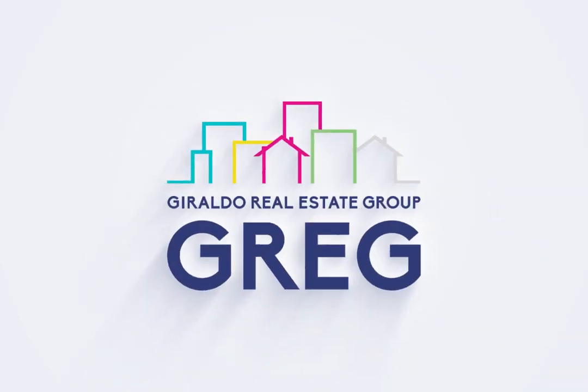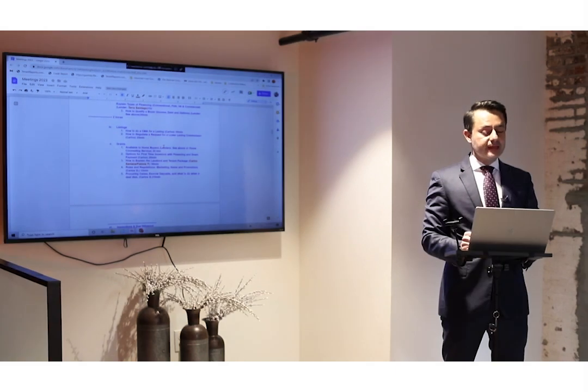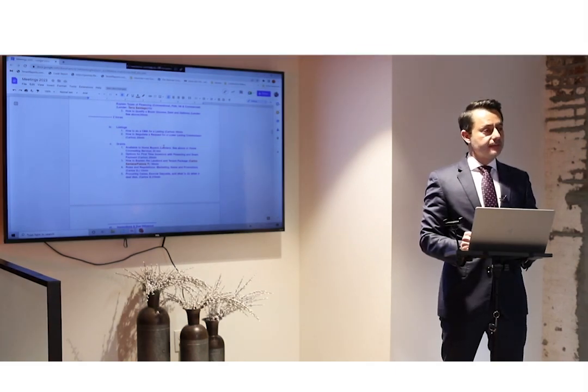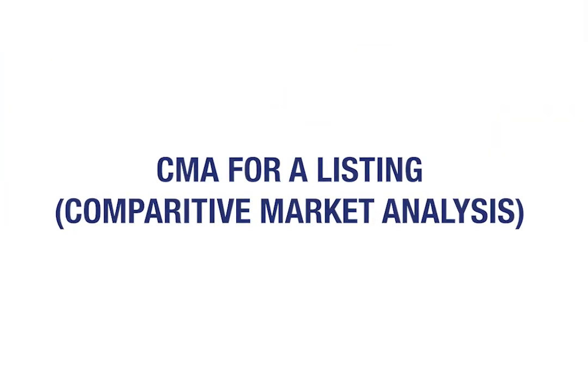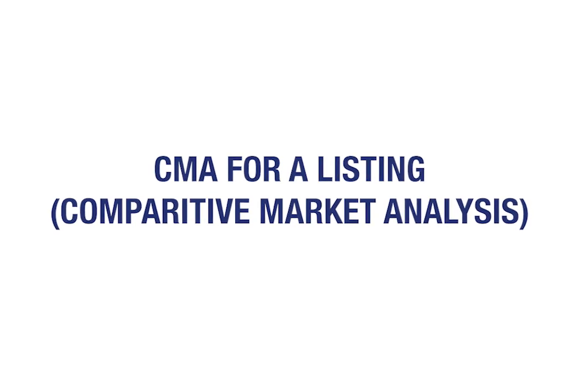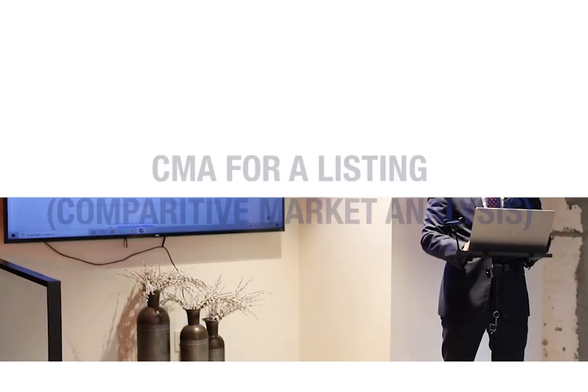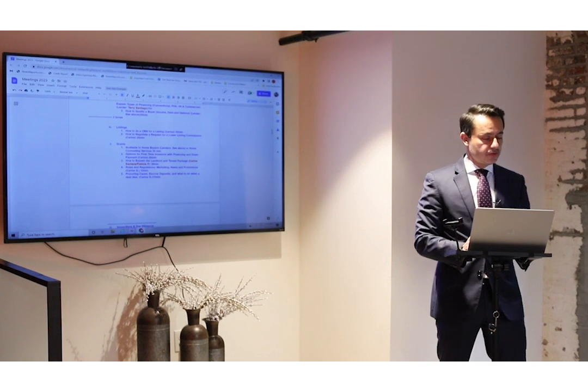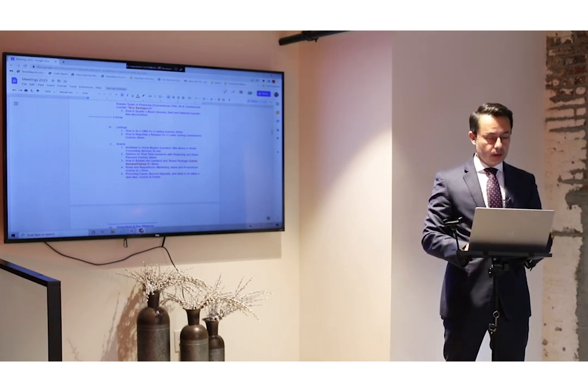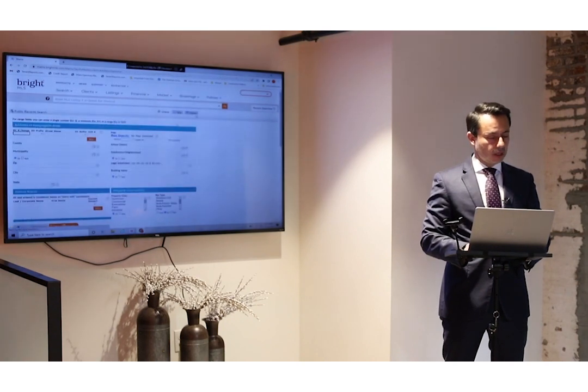Okay, so we're gonna talk about how to do a CMA for a listing. CMA stands for Comparative Market Analysis, and I'm gonna show you how you do it. So let's use this house on 2434 Montrose as an example. What you do first is you go to Public Records and you look up the property.